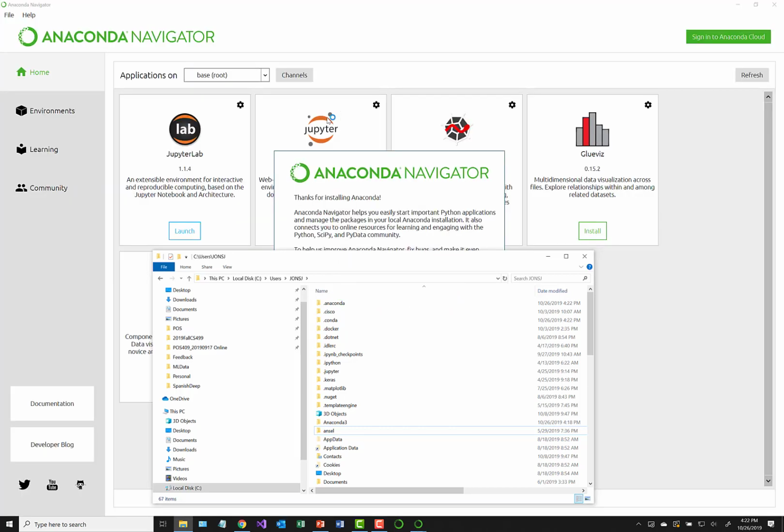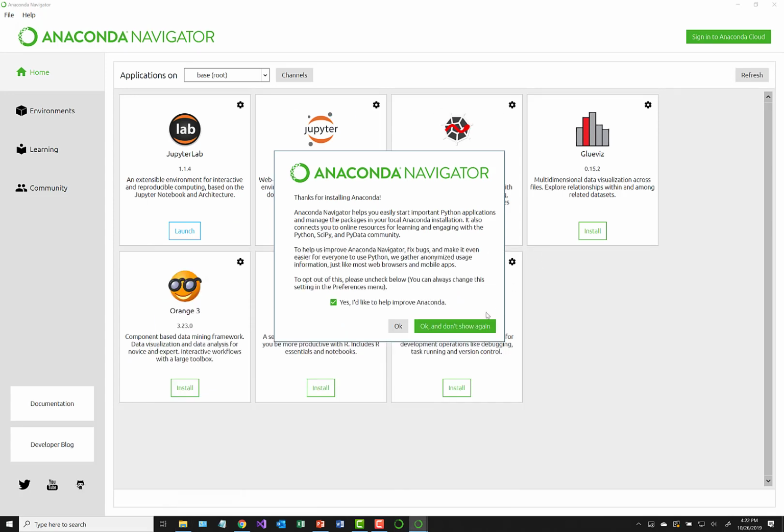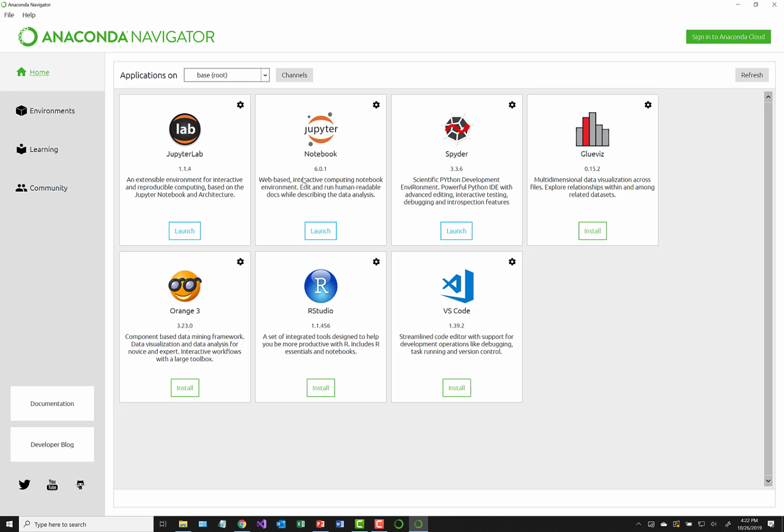Now, I already have some work that I've done on this computer, so things may look a little bit different than what you've got, and we'll just hit OK here. All right, so here's some of the tools that it installs by default: Jupyter Lab, Notebook, and Spyder. We're going to take a look at Jupyter Notebook here in just a minute.